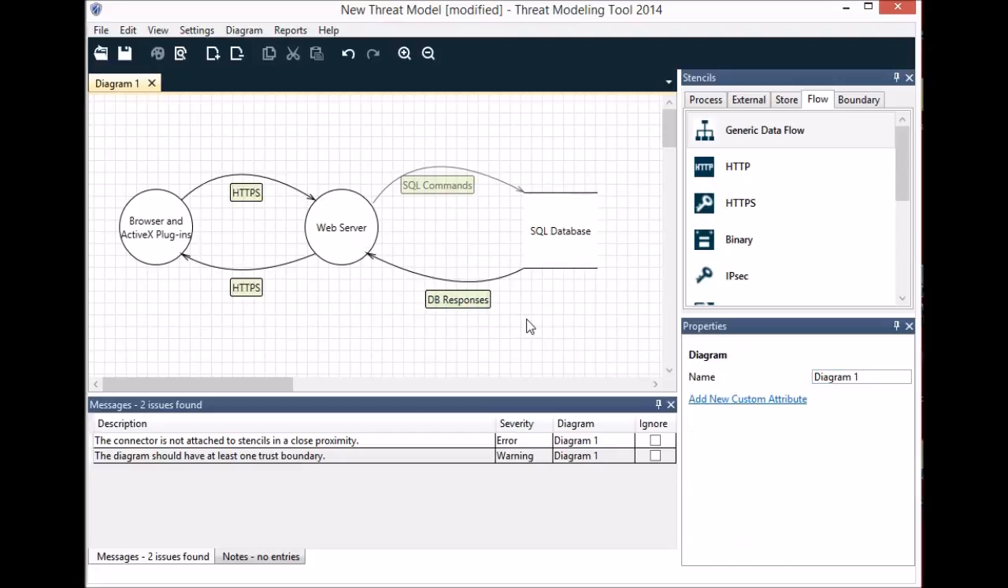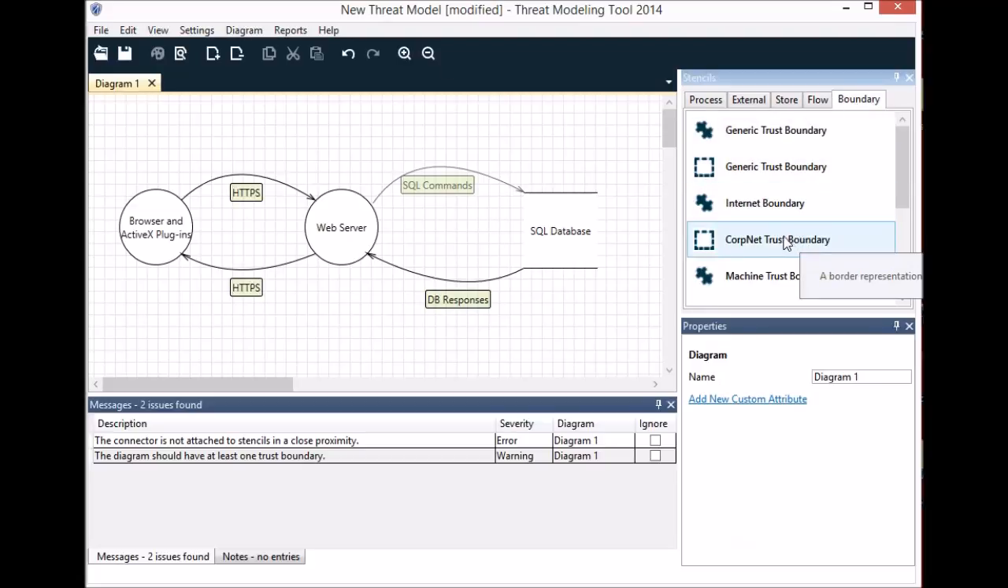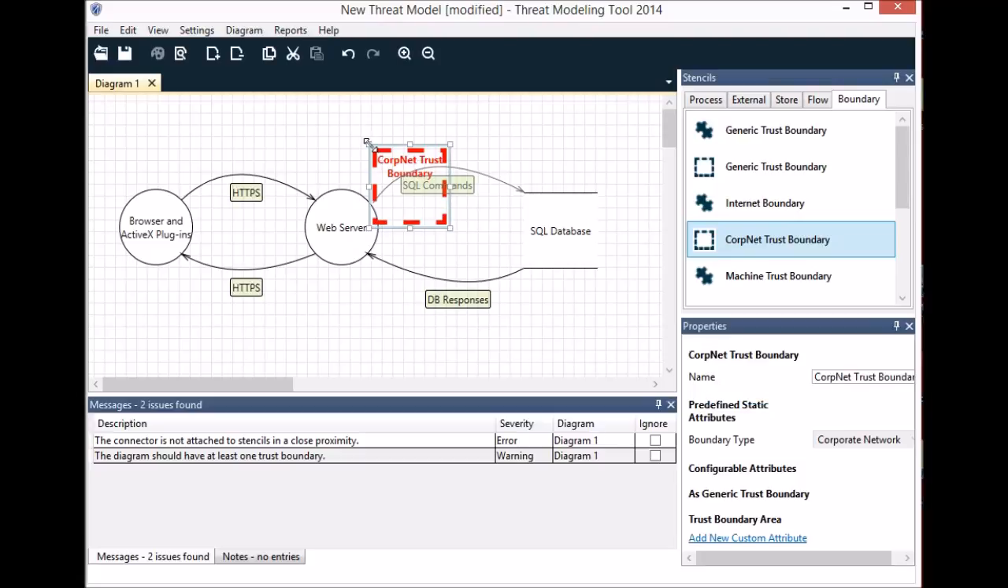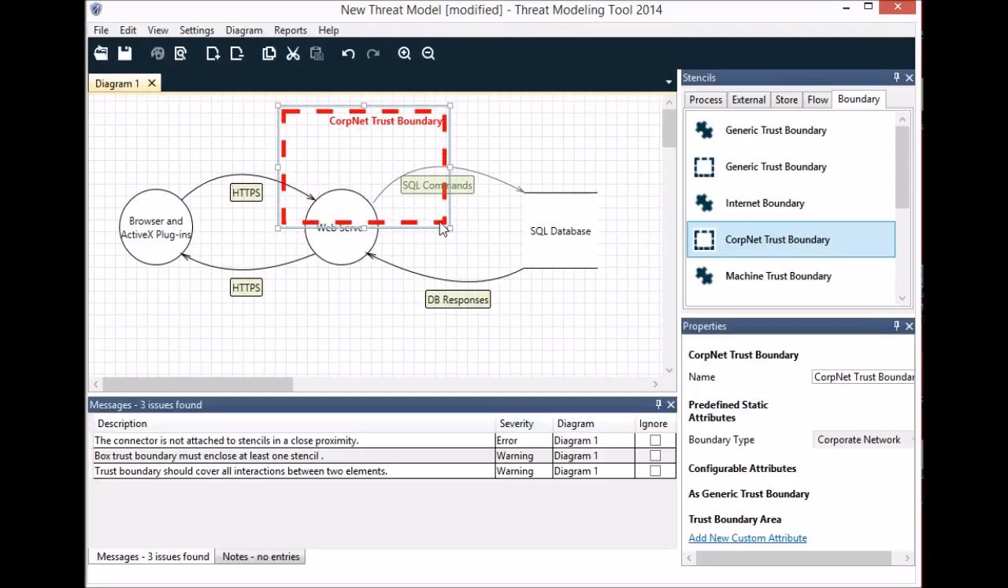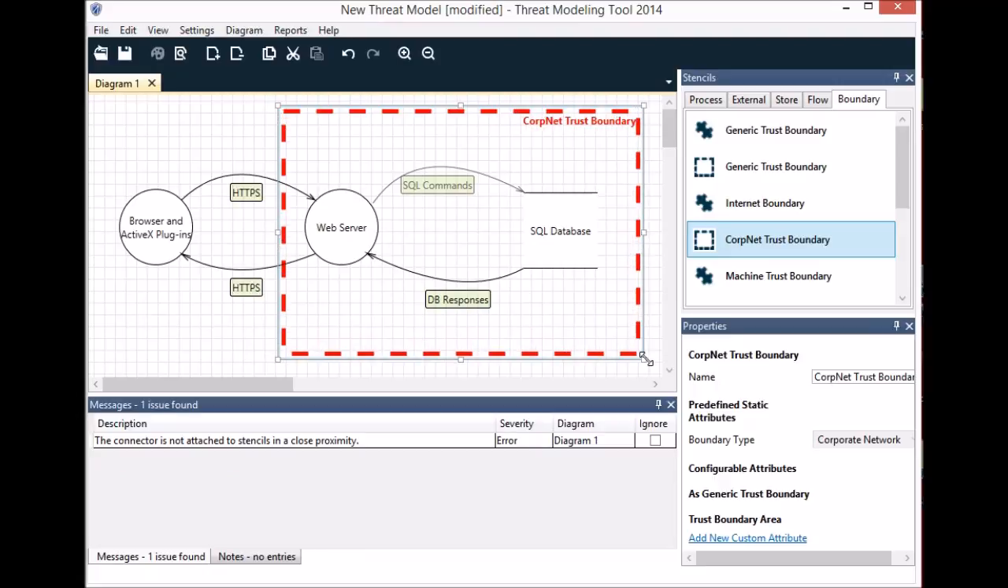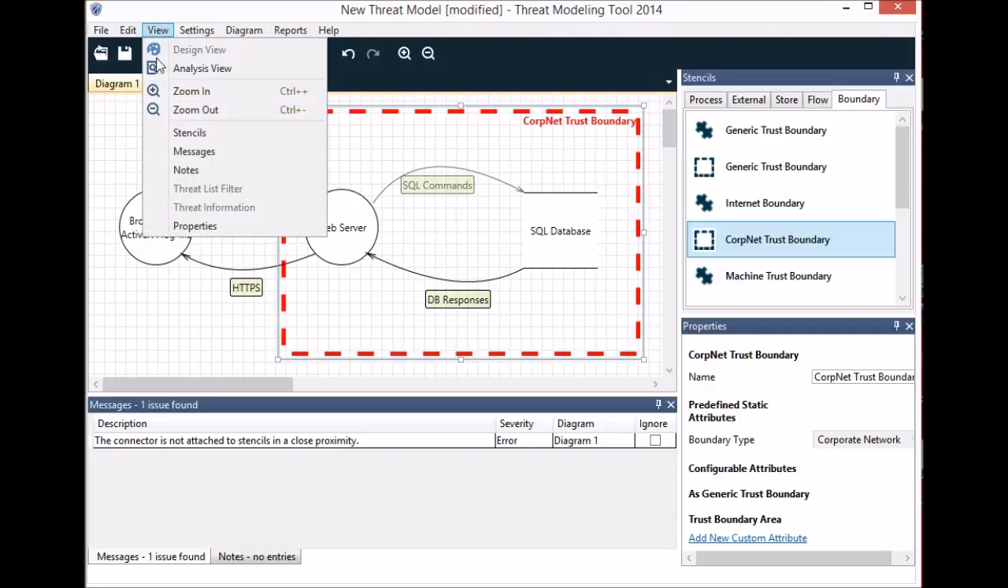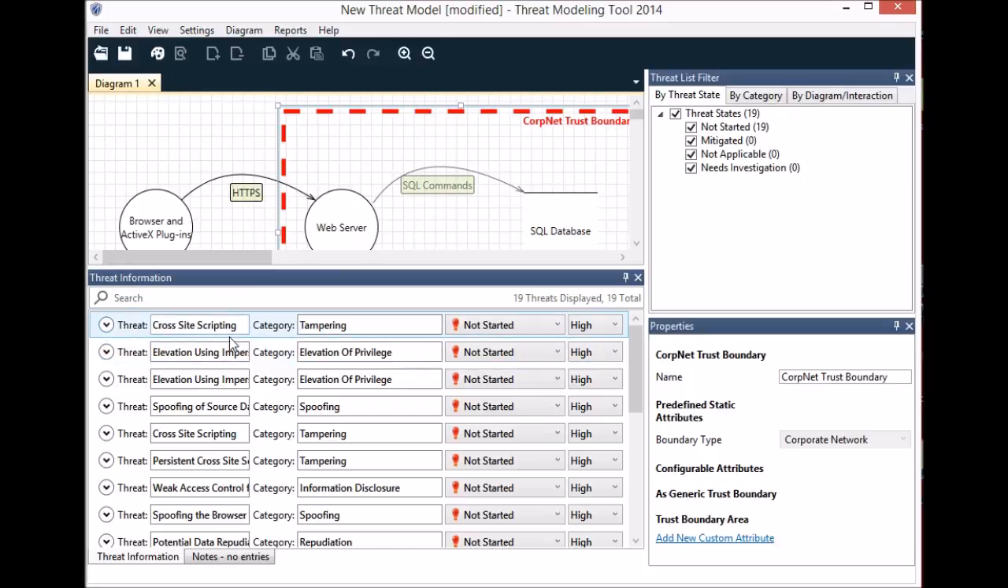Okay, lastly, we need a boundary around part of this, and we're just going to use the corp.net one because it's easy to do. So click the corners to make it as large as it needs to be, and that should be your basic diagram. If you've done this correctly, when you go up here to view analysis view, you're going to see the threats, the vulnerabilities, and that's the group that you want to start with.